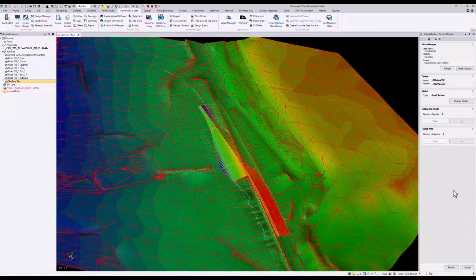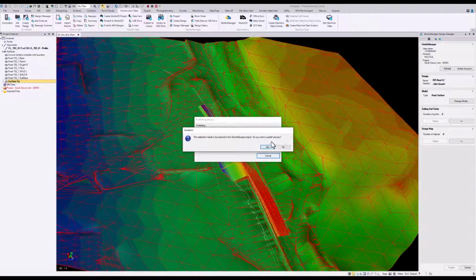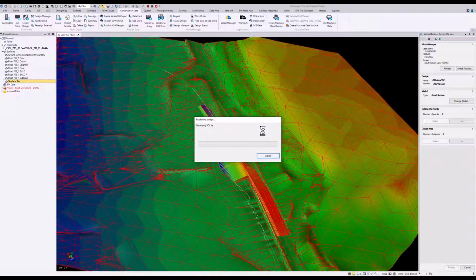Once I've done that, I can add setting out points or a design map, but I won't bother. And it's as simple as pressing publish. And this will generate the file that you need for machine control and send it off to the Works Manager cloud, where it can be pushed to your machines.